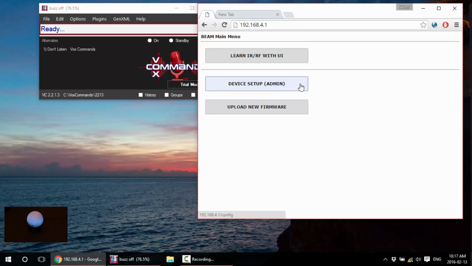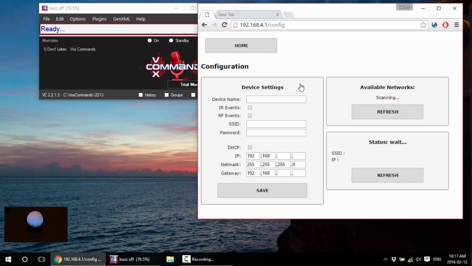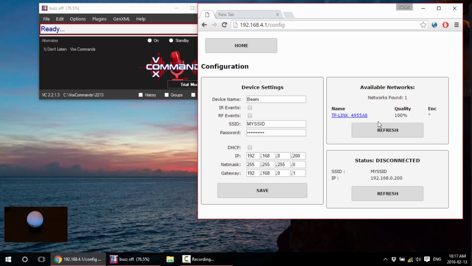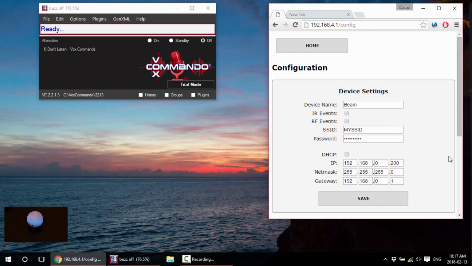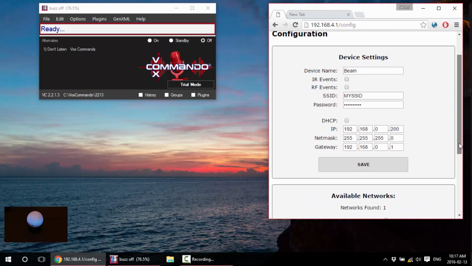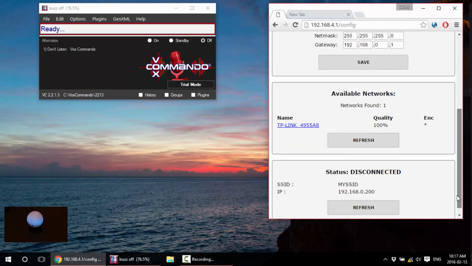Now we want to go into the device setup and wait for the page to finish loading, because it's scanning for your available other Wi-Fi networks. And that can take a minute. As you can see, it found my TP-Link. I should maybe point out here that if you're using a phone, it may look more like this, and you'll need to scroll down to see the available networks.